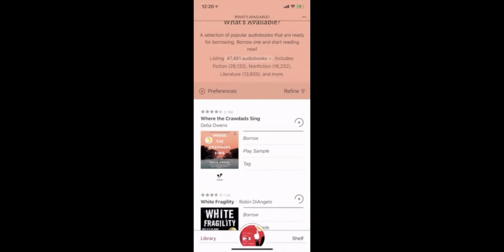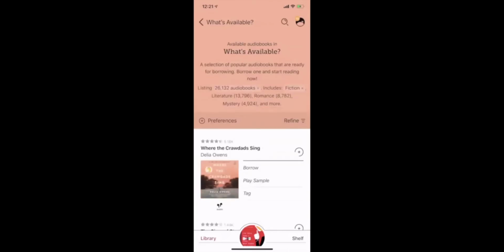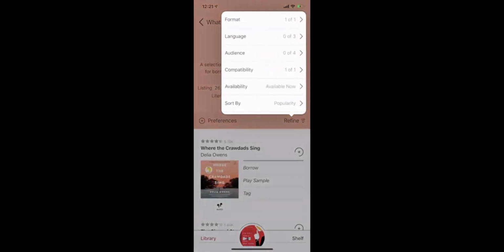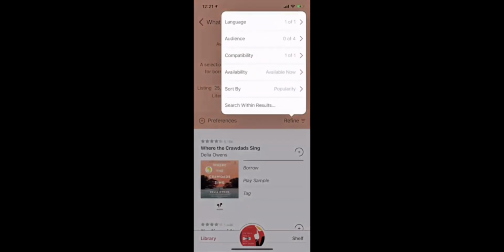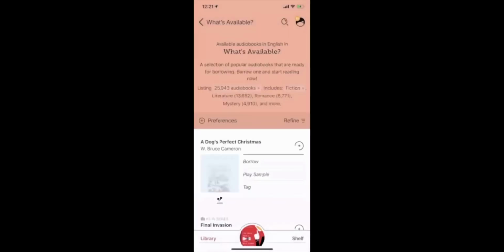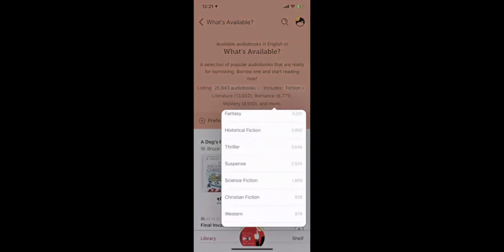But maybe you're looking for fiction. You can also go in and refine it. Maybe you are looking for things just in English, and maybe you want to sort by release date. Maybe you're looking for something new. You can also see there's lots of different genres that they sort by.